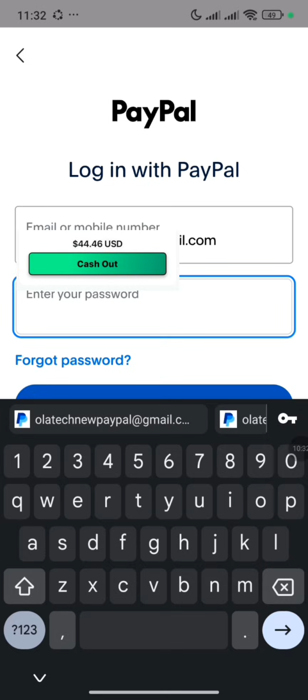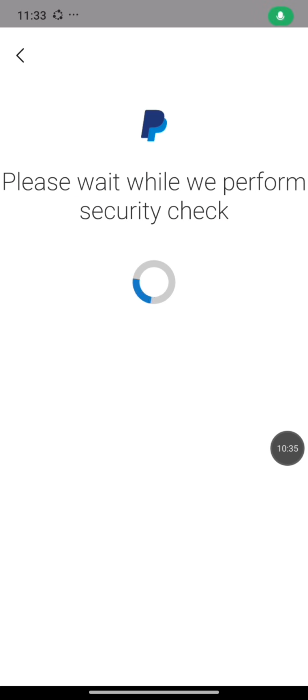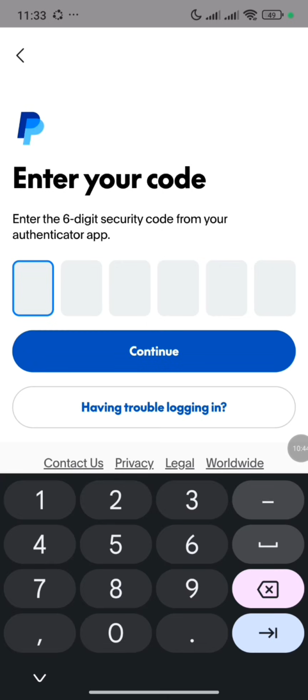So put in your PayPal login details and log in. It's actually going to display this verification check to you. So we are going to do the verification and proceed. They said enter the 6-digit security code from your authenticator. Okay, I actually protected my PayPal with an authentication app, that's Google Authenticator. So I'm going to copy the code from my authenticator app and put it here.